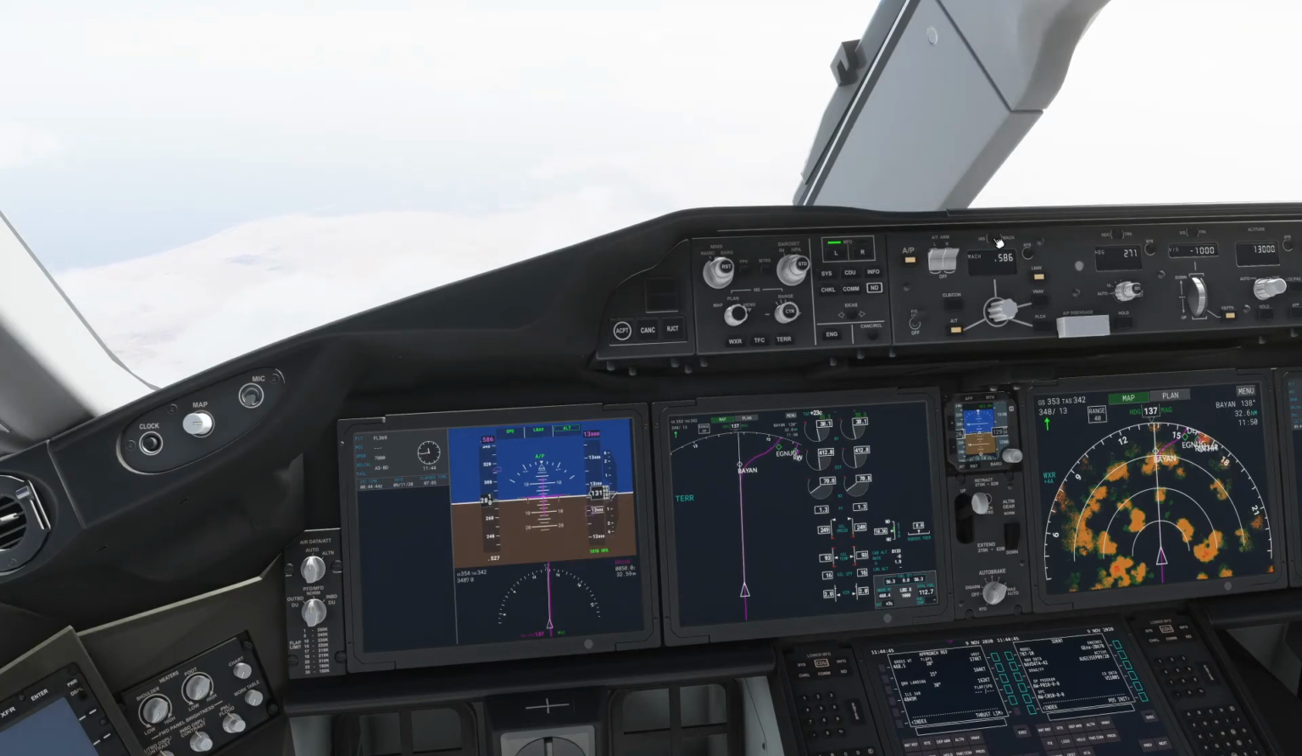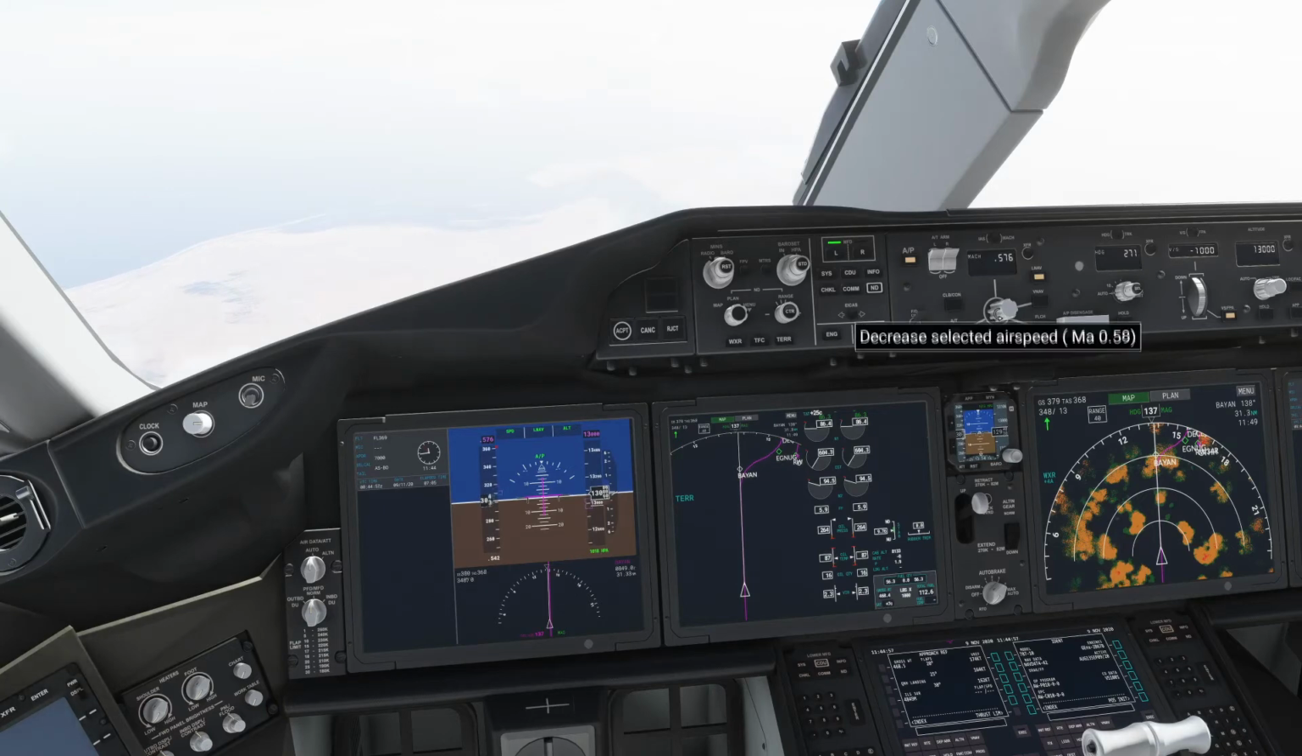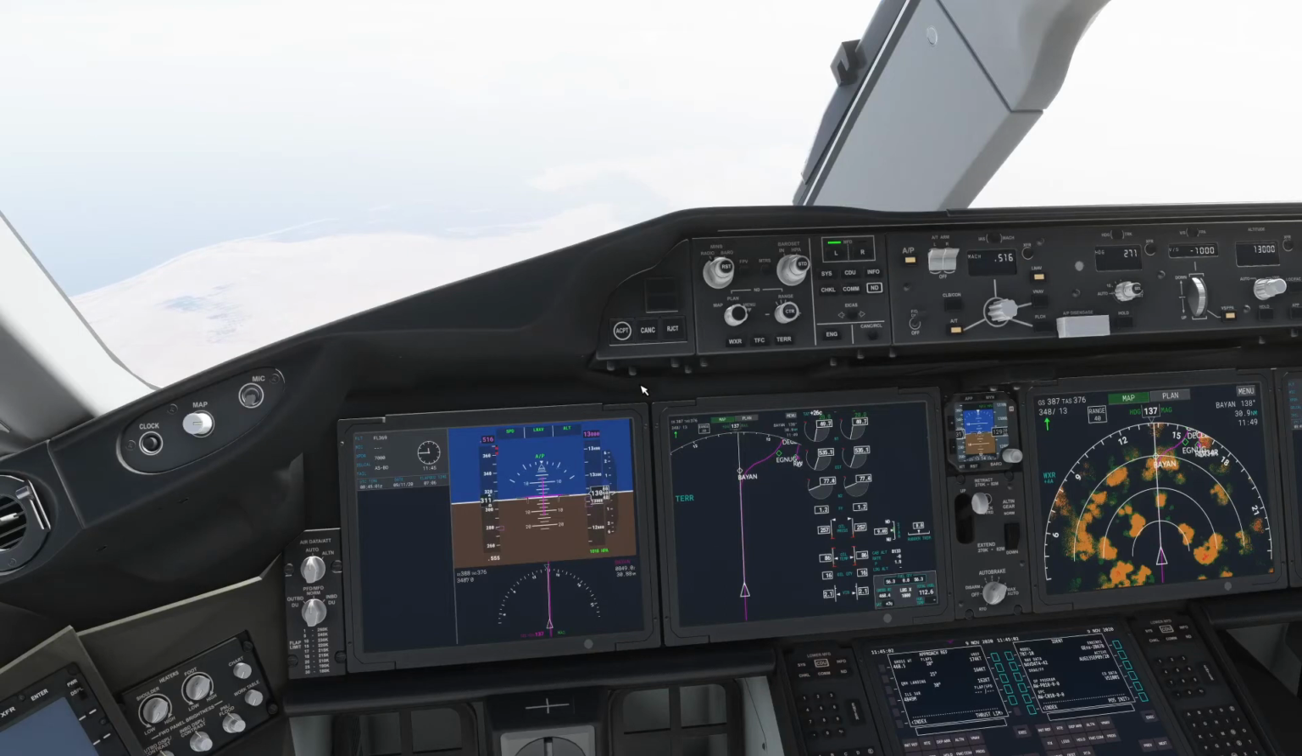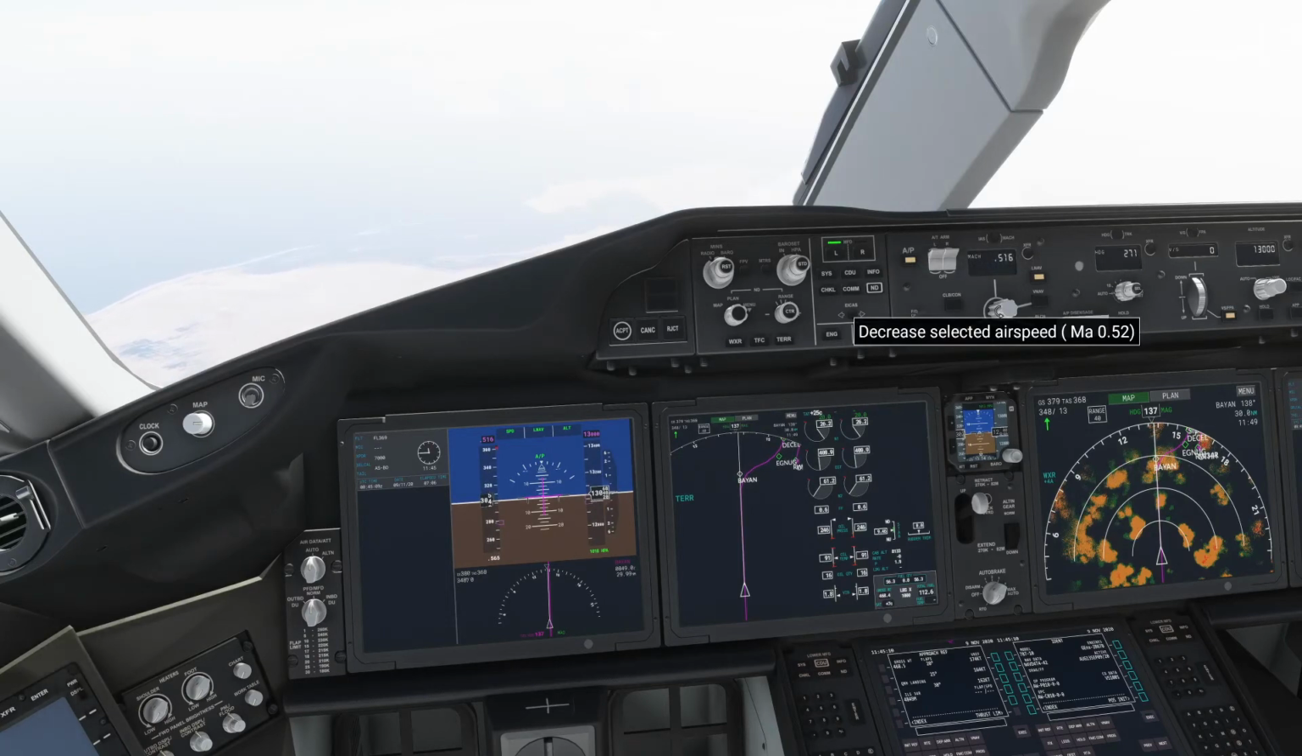Our airspeed's coming back. Not letting me go into knots here, which is annoying. Okay, what are you speeding up for? That's right. You were just being annoying. There we go.